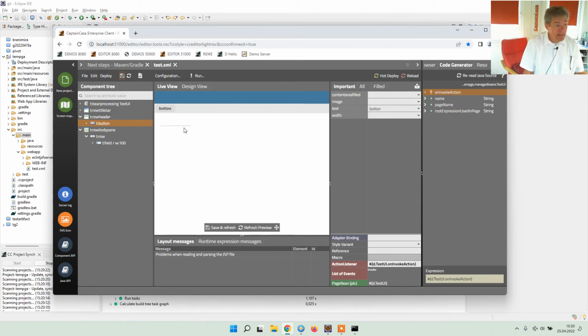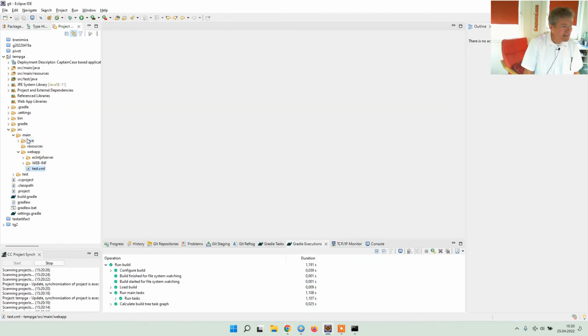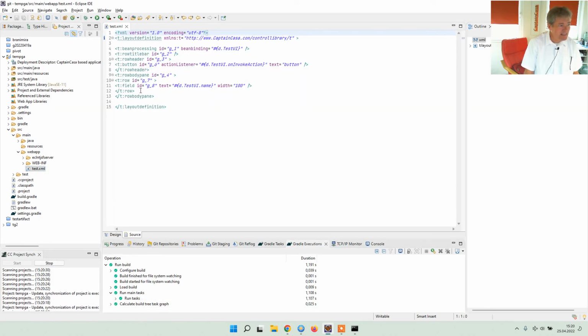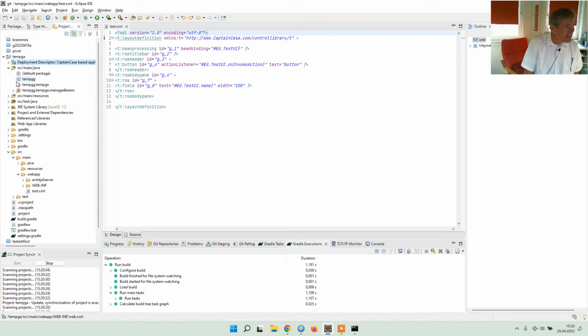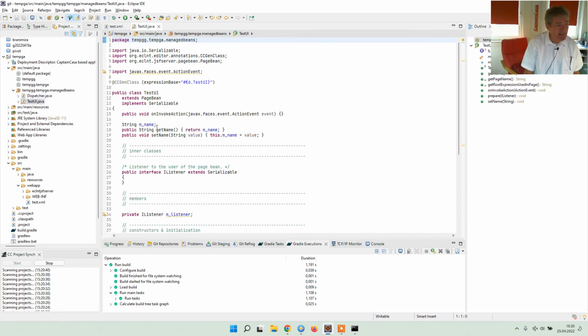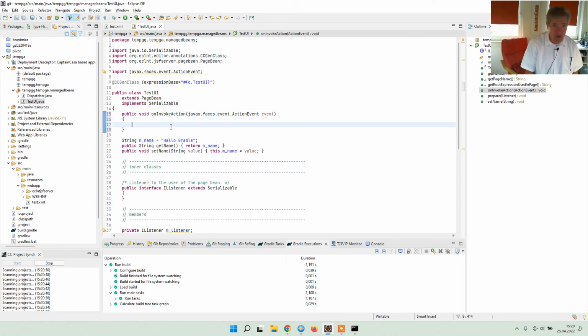Now we look into the project itself. We see a test.xml was created in the webapp area. This is exactly the XML that we created in the toolset. And on the Java side, there is a managed bean TestUI, and this TestUI is empty at the moment. We now could just say Hello Gradle here as a first parameter initialization, and in onInvokeAction, if pressing the button, then we just say name plus equals a question mark, which is appended just to show some activity.